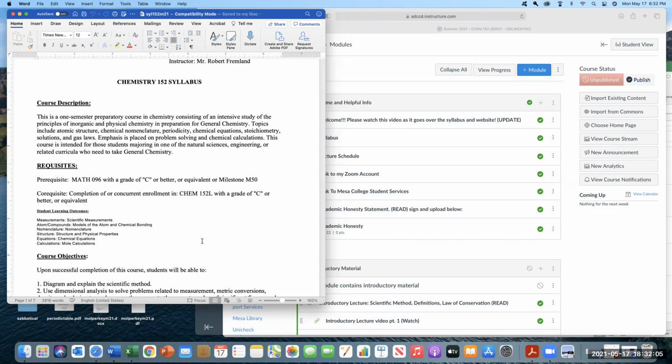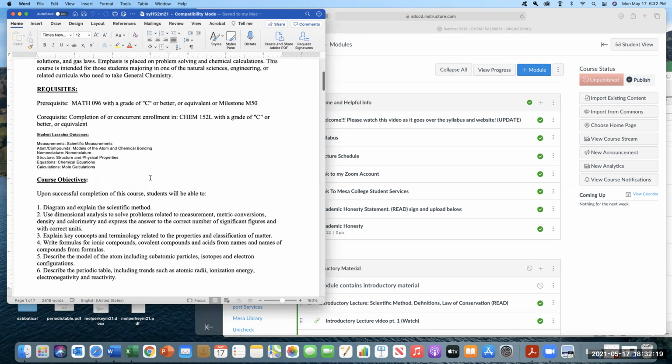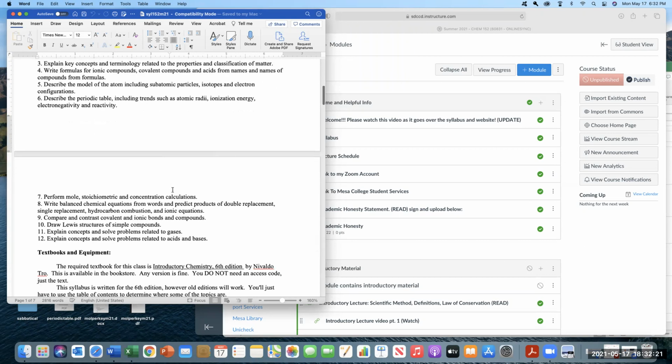So it's a good idea to check with your counselor and determine if this is indeed the right course for you. A lot of our allied health majors, for example, take Chem 100 rather than Chem 152. So you might want to just look into that. Course requisites you can read, course objectives you can read.